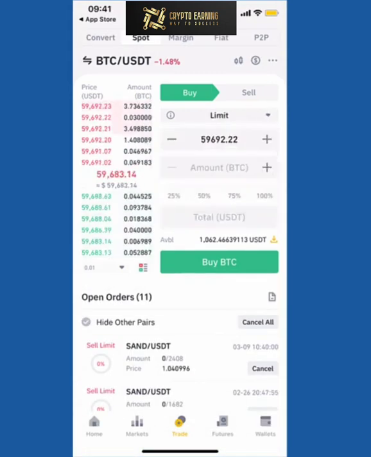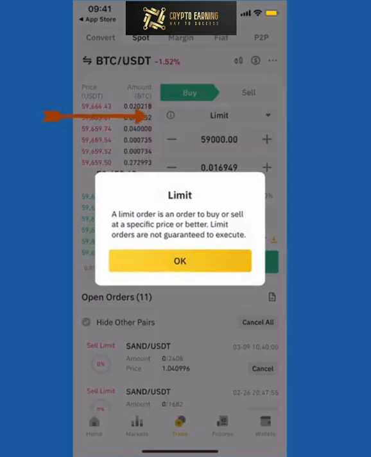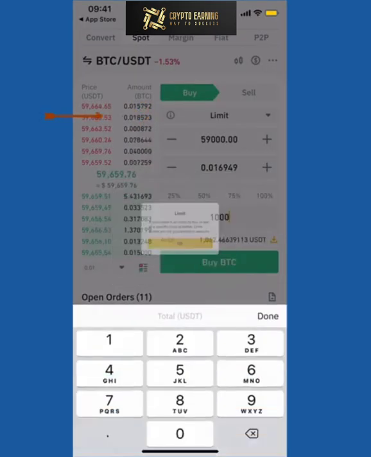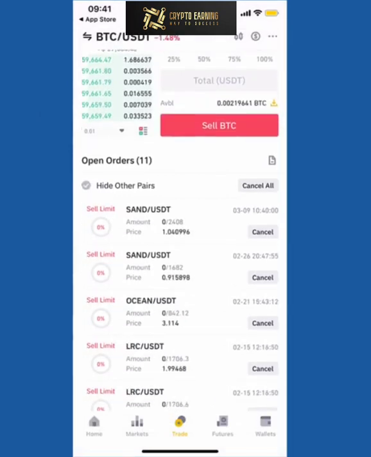But if you want to buy at a certain price, let's say $59,000, you can then add 1,000 Bitcoin. So when the price actually reaches $59,000, then you'll be able to buy with the limit order. You can always click on this information icon here to read more about what this order type is. Similarly, you can place a sell order like that.